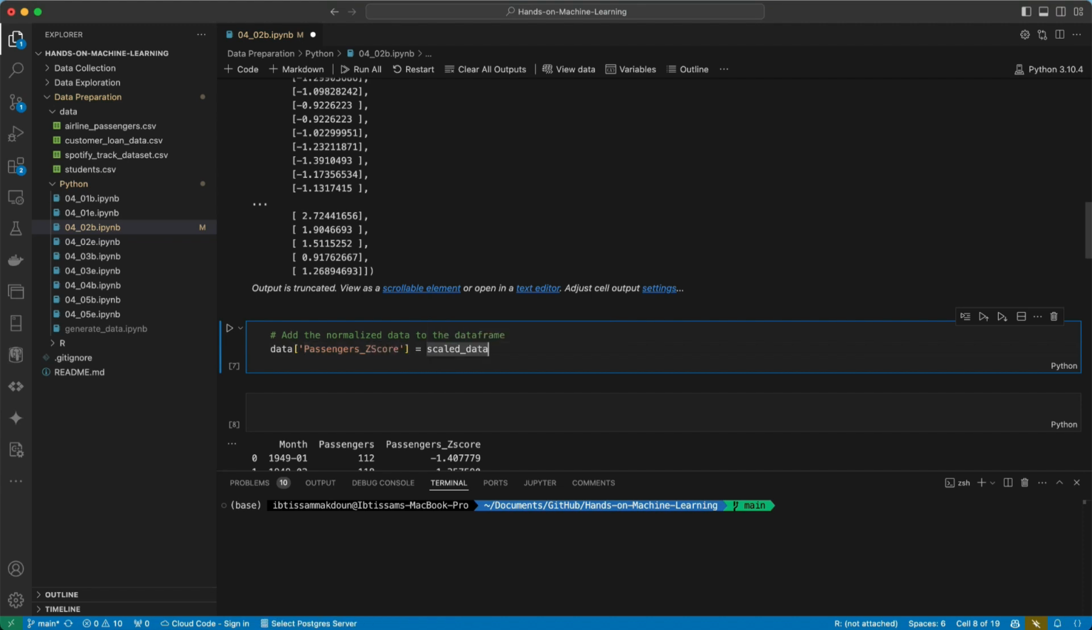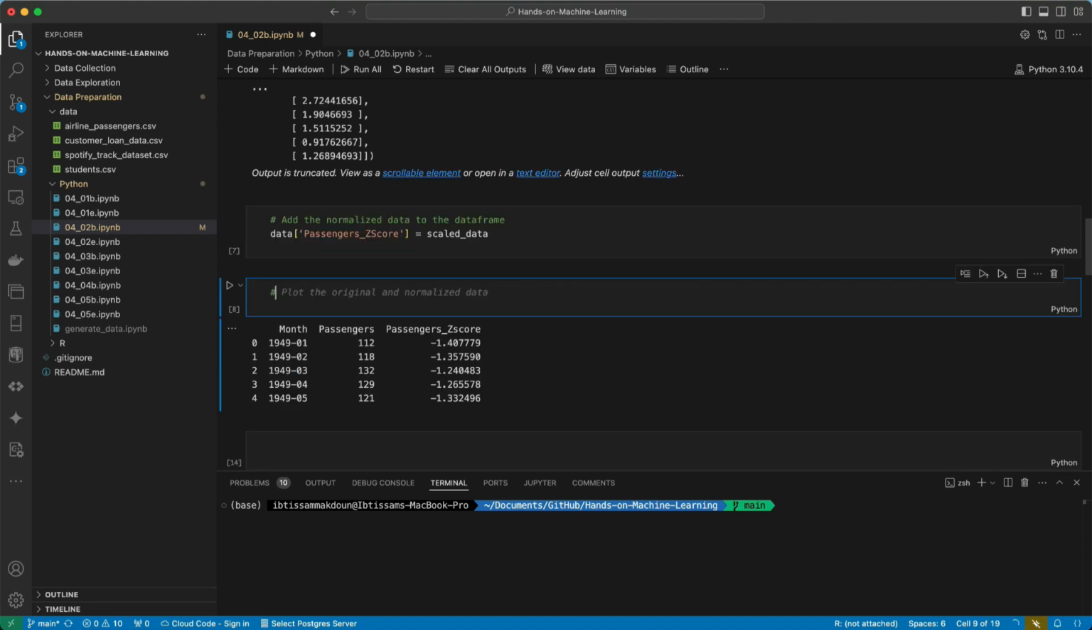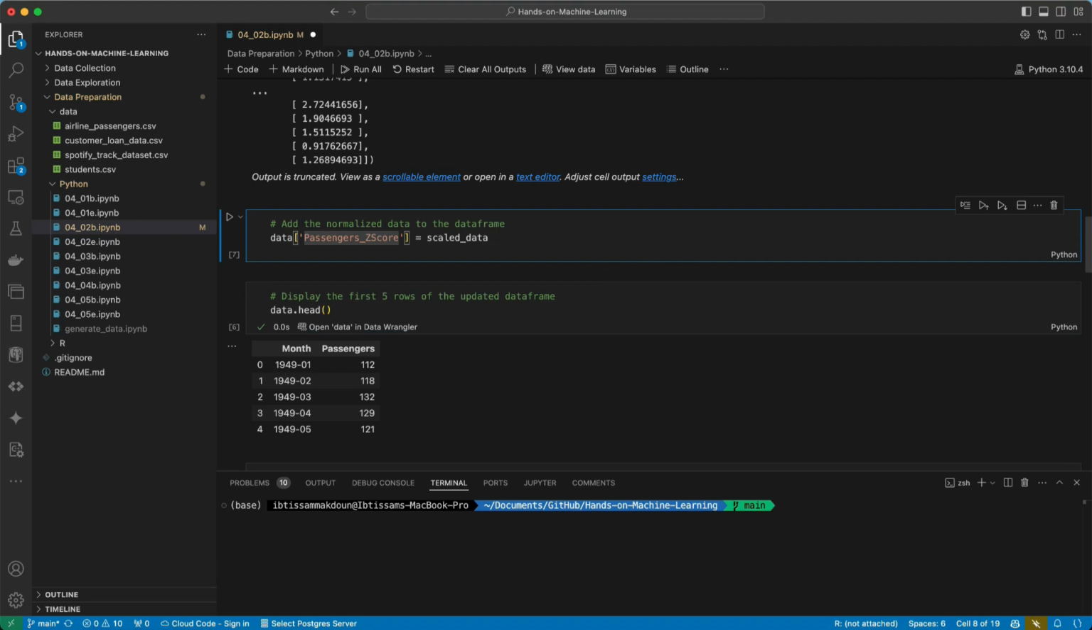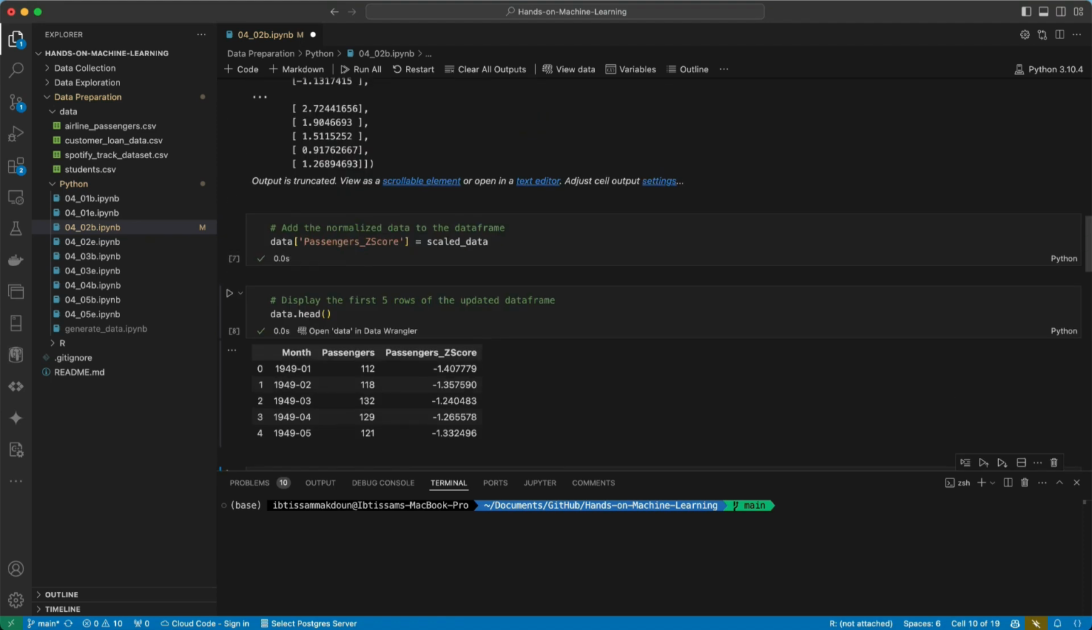This line creates a new column in the original data called passengers z-score. It stores the z-score normalized values in this column. This allows you to keep the original data intact while also having access to the normalized data. Let's display the updated data frame. Adding the normalized data back to the data frame makes it easy to compare the original and normalized values side by side, which is helpful for analysis and model building.